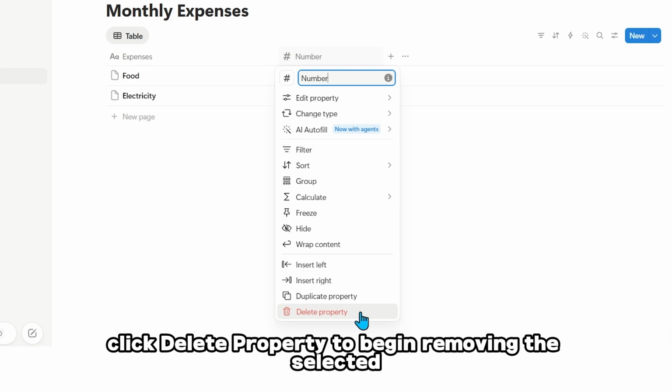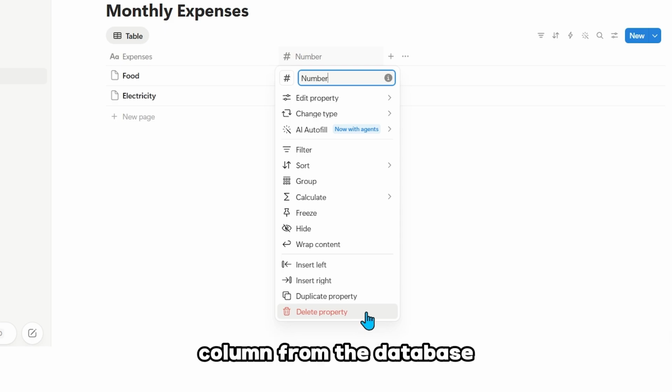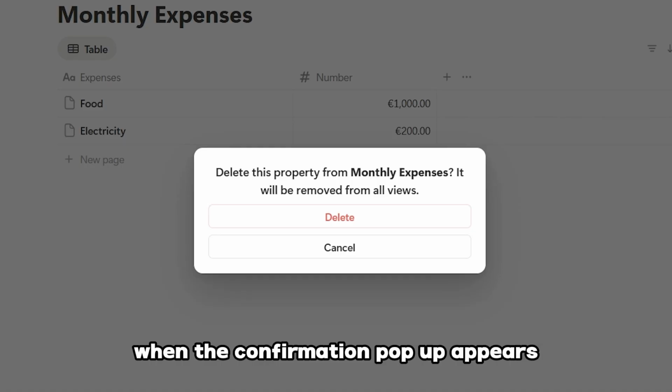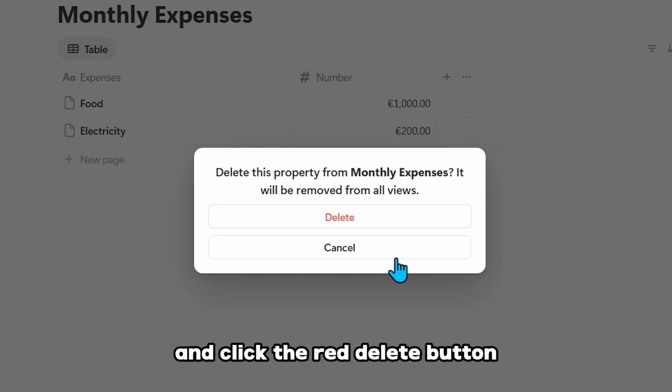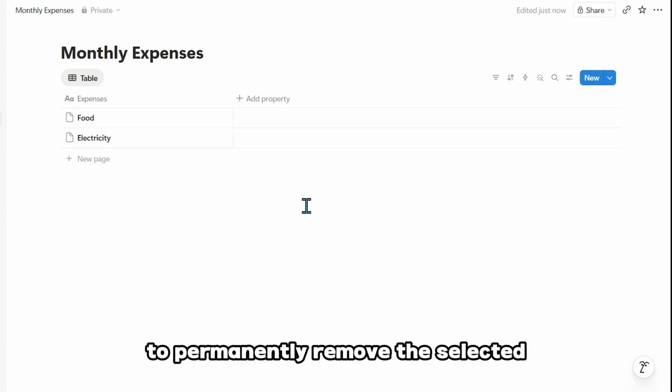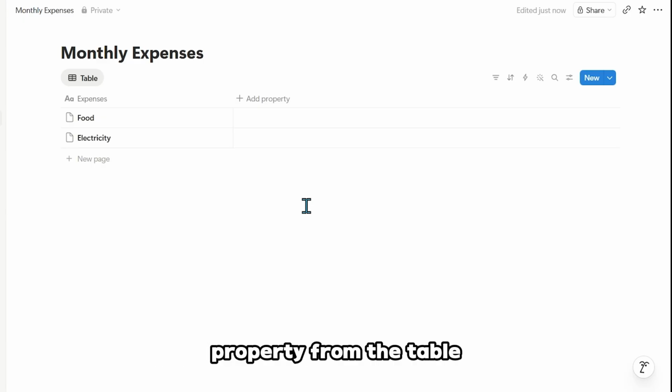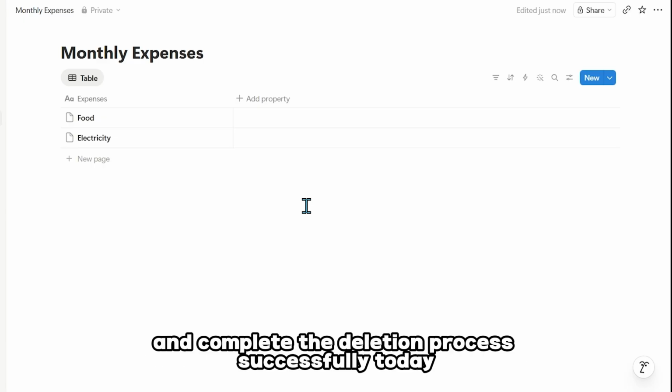Click Delete Property to begin removing the selected column from the database. When the confirmation pop-up appears, carefully review the prompt and click the red Delete button to permanently remove the selected property from the table and complete the deletion process successfully today.